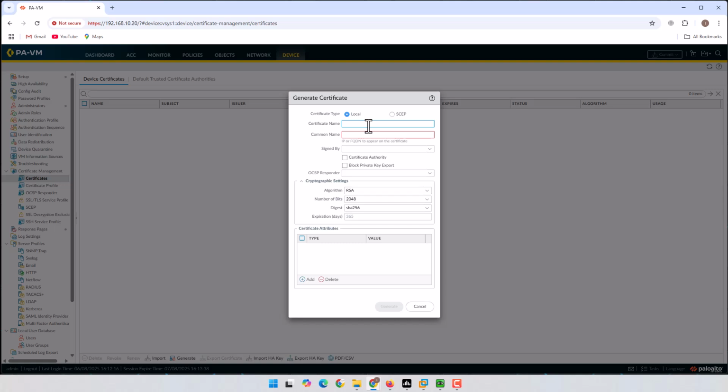Certificate name, let's make it firewall 1 self root. This is a root certificate that I'm going to create, and I will actually sign other certificates using this root. The common name, I'm going to use the same name, and here I do not need to use any external authority CSR. I'm going to use it as a certificate authority and generate.